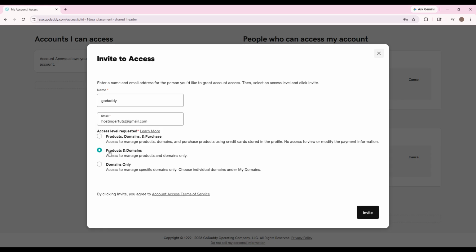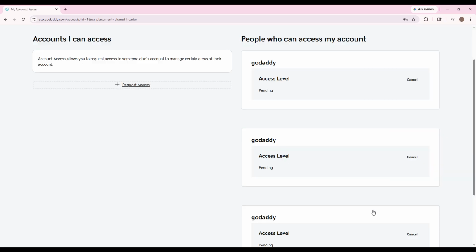The first is products and domains, which gives them broader access to manage your GoDaddy services. The second is domains only, which is more limited and is a better choice if you just want them to handle your domain names. Pick the option that makes the most sense for your situation and keep security in mind. Once everything looks correct, click Invite. GoDaddy will then send the invitation email to that person automatically.